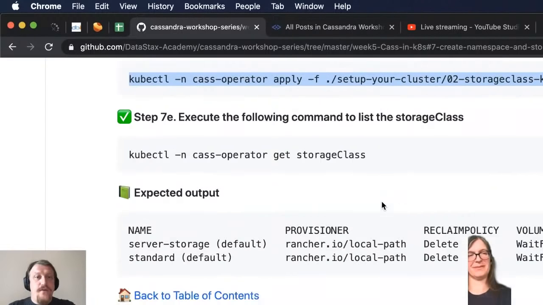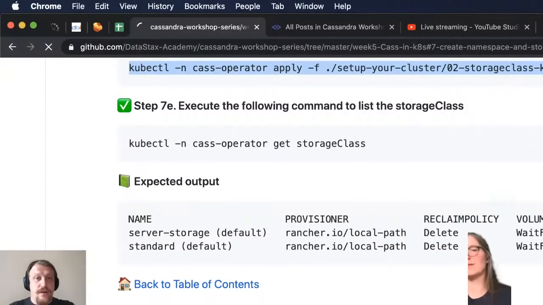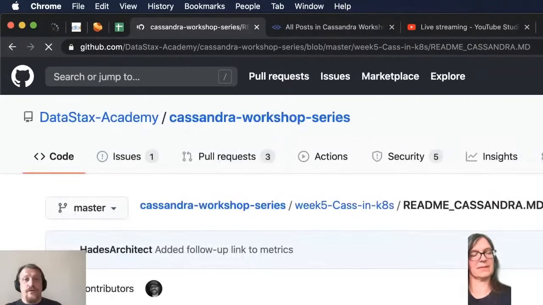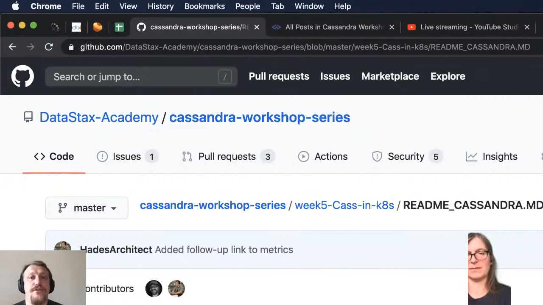So, first part is done, and now we are ready to work with the Cassandra operator. And what's the Cassandra operator? I have to say a word about that. Cassandra operator concept, and well, any operator concept is very simple.